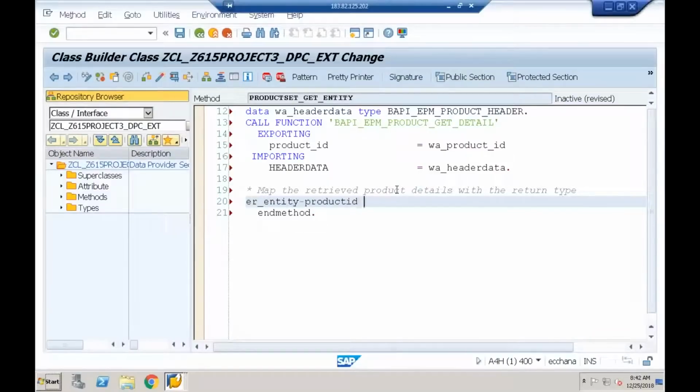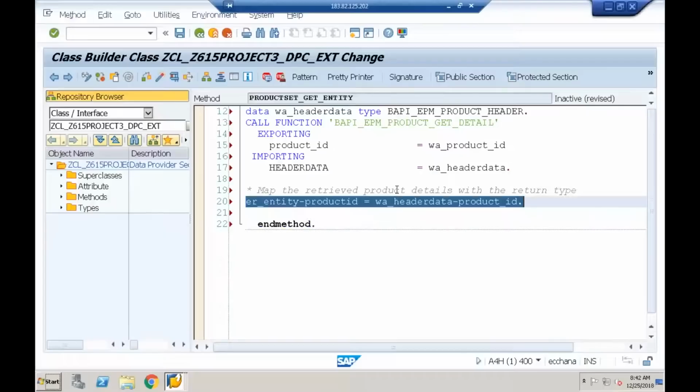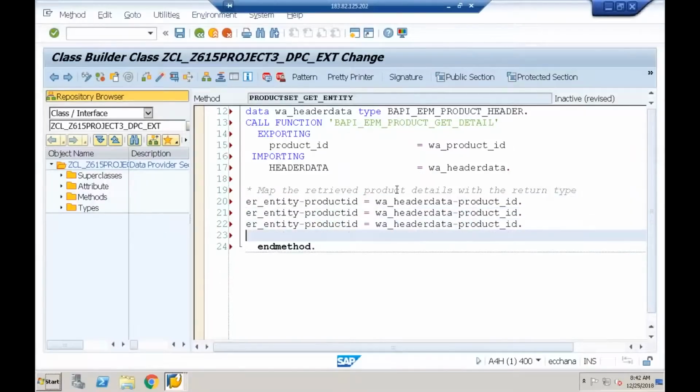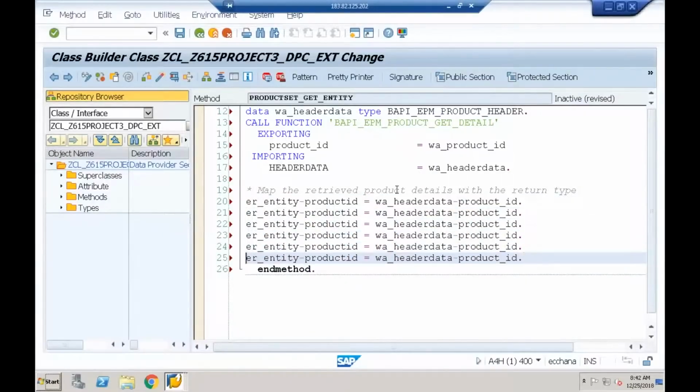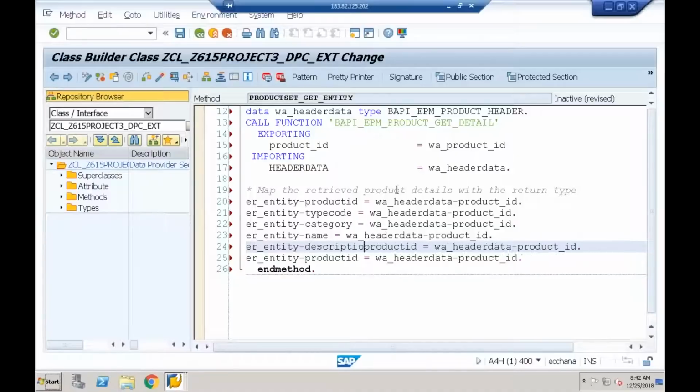What are the entity properties? Product ID equal to what is the work area? W_header_data hyphen what? Product_ID. Done. Repeat this process for the other properties. ER_entity hyphen, what is the next one? Type code. So first let me write the entity properties: type code, category, name, and description. What is the other entity I have taken?